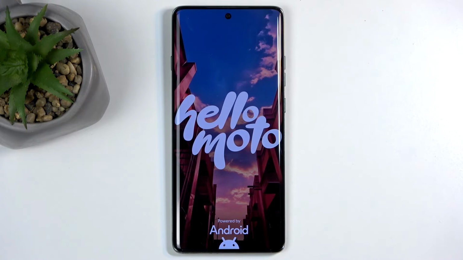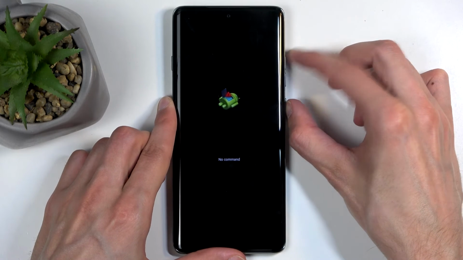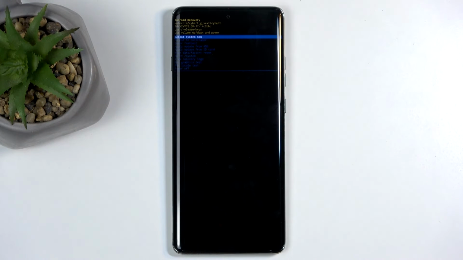Now next we will have Android with no command to show up, so to get past that screen we will need to hold the power button, and while holding it you're gonna press volume up. Like so. And this takes us to the recovery mode.